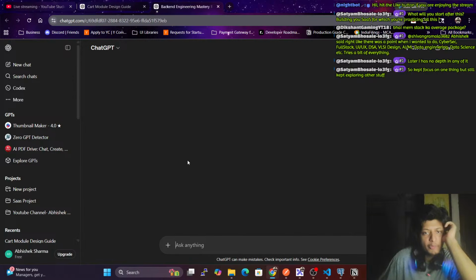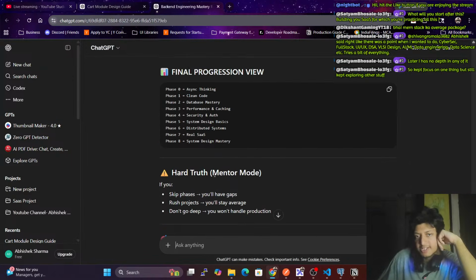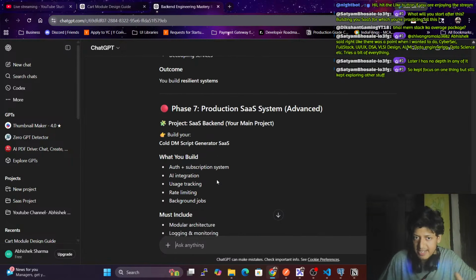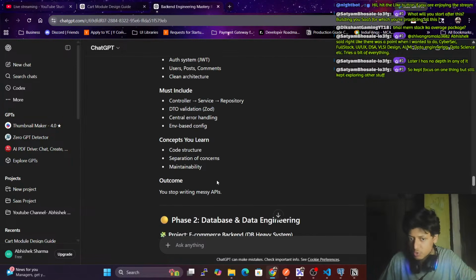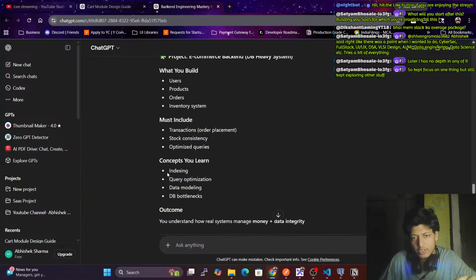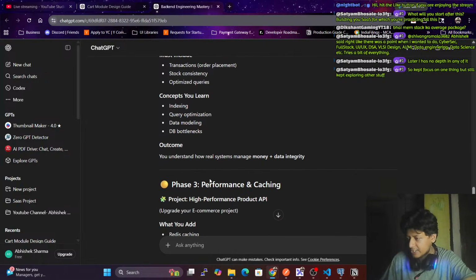The second important point is, in this project we are focusing mainly on the database side, like complex database operations. So this is phase 2, and here the main goal is to understand indexing, query optimization, data modeling, and DB bottlenecks. That's what we are trying to get into. And also transactions, which is the basic concept that we are trying to implement.